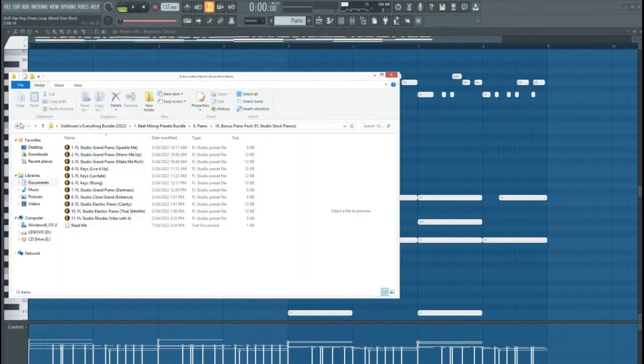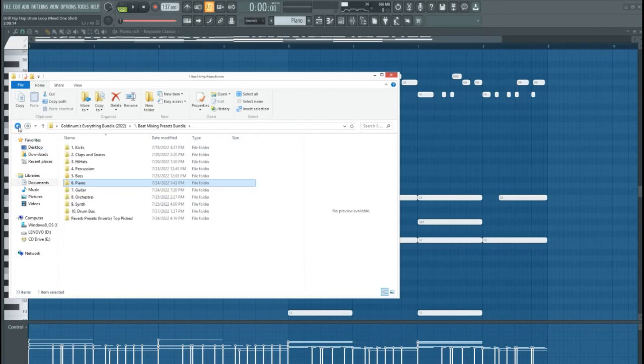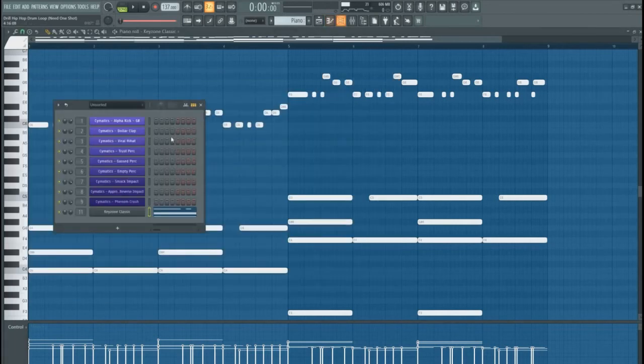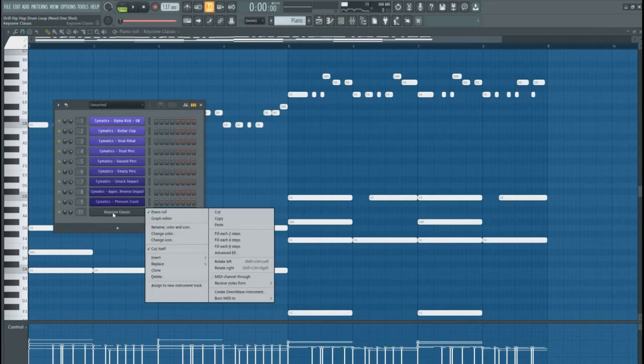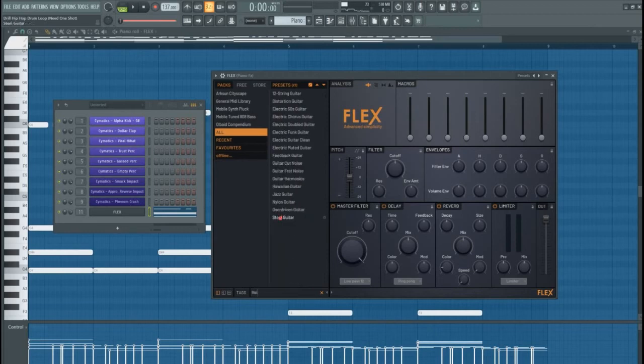So there's a lot of presets for piano you can use to enhance the piano and also give it some flavor. So let's change the instrument and use a guitar. I'm gonna use Flex, and then I'm gonna use the steel guitar. I'm gonna select all, then go to the search tab and type in guitar, and I'm gonna use the steel guitar. Like I said, I like to get rid of effects like delay and reverb so that I can have the clean sound.